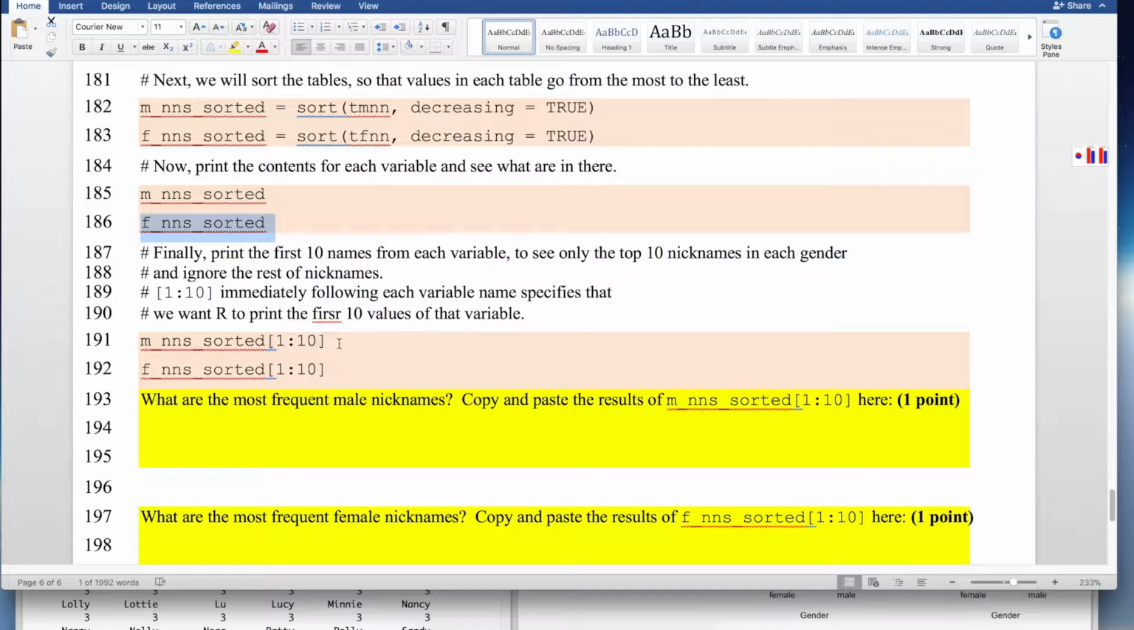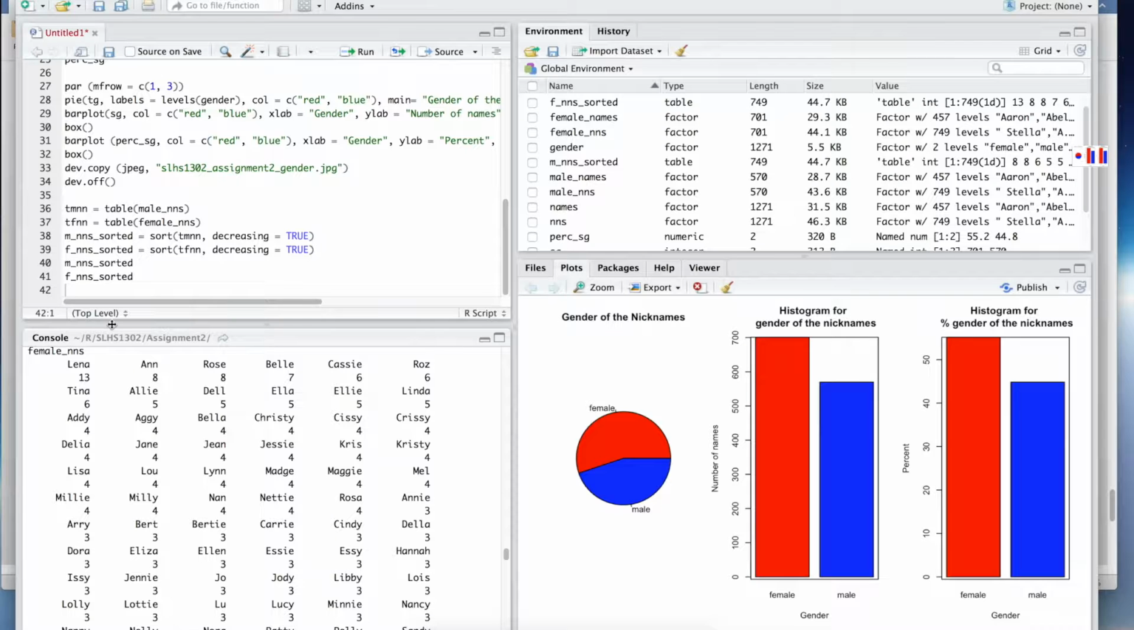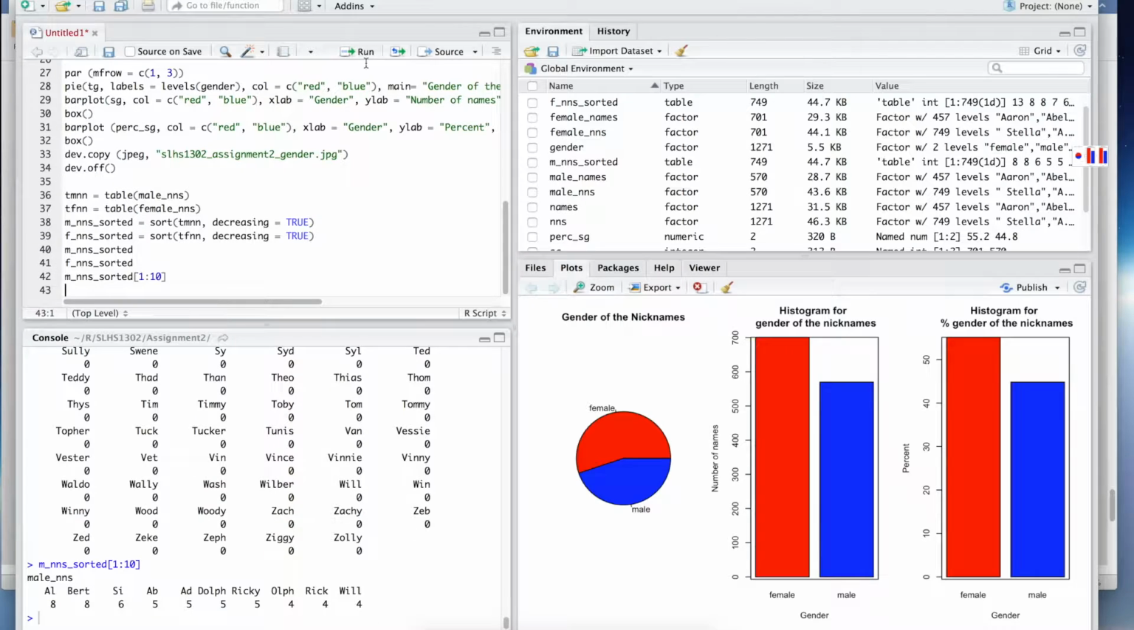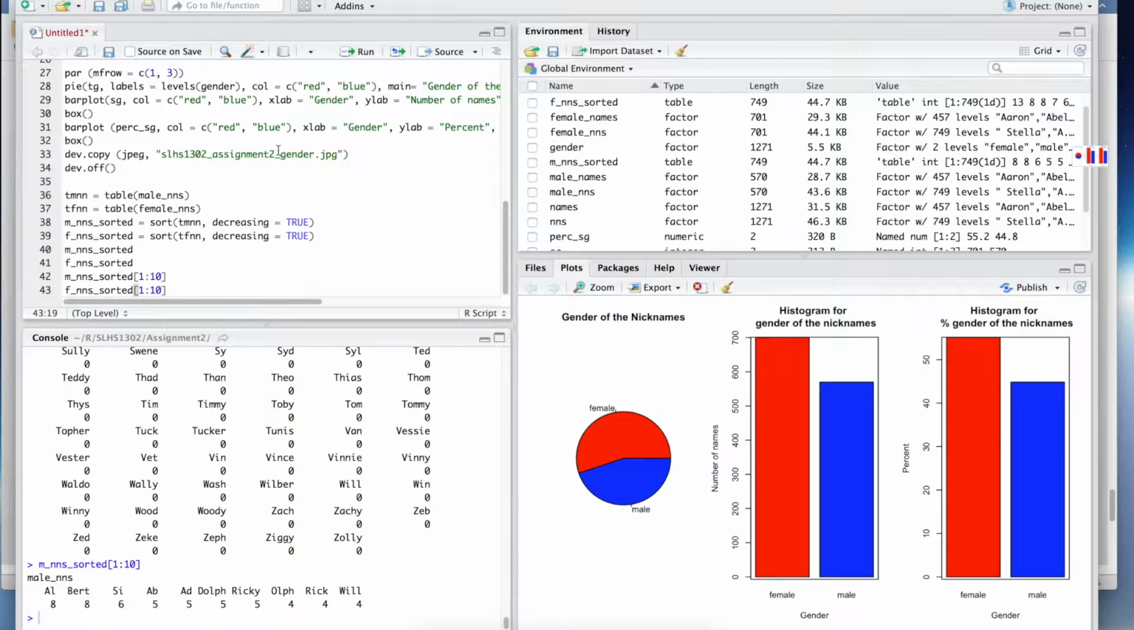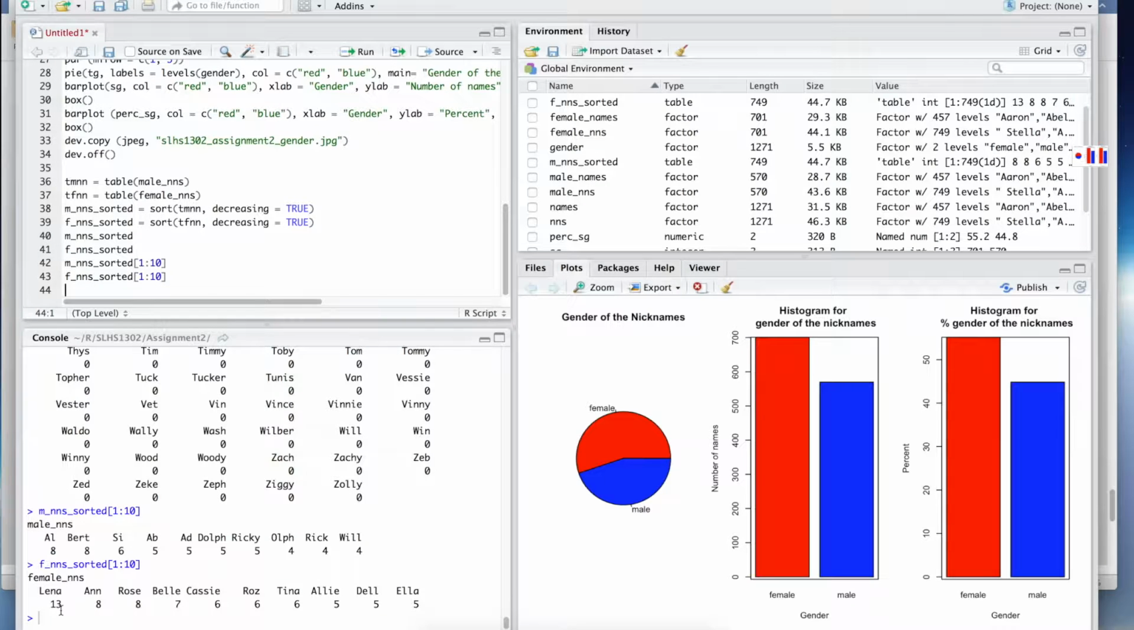All right. And so now we want to see the first 10 values for each of these variables. So run the male nickname sorted 1 through 10, the first 10 values for this variable. And so we're seeing that right here. And then let's do that for the females as well. And so we're doing the first 10 for that variable, and we're seeing that here.